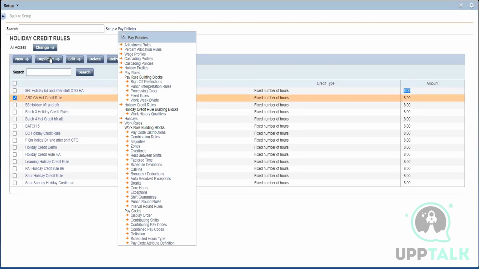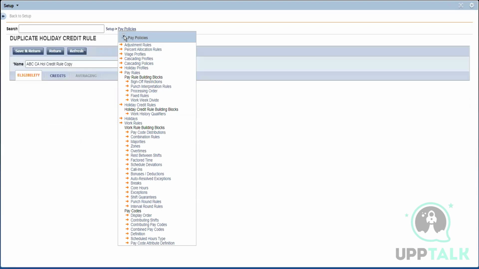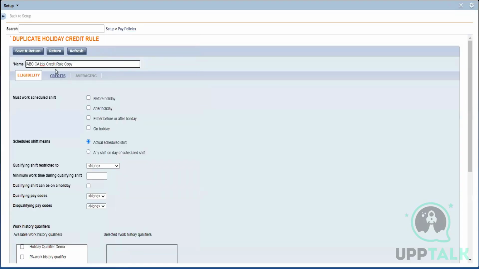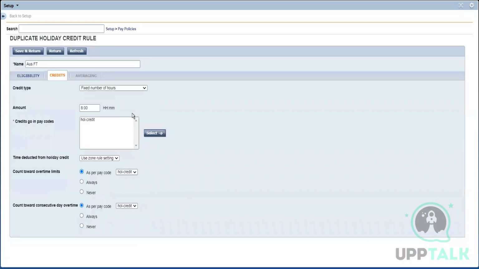Let me just duplicate this and I'll create a new one for Australian FT. I'm just going to do the same thing. I'm just going to change it to Australian FT. We are going to give the employee 8 hours of credit irrespective of what he has worked under the paper.